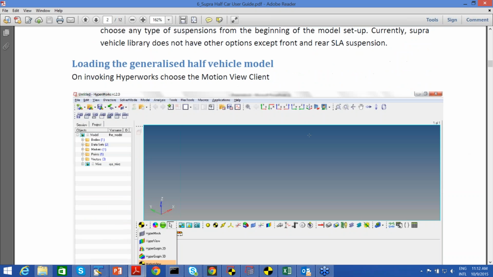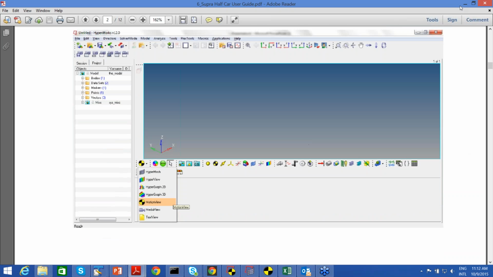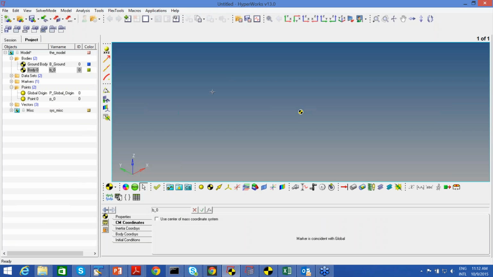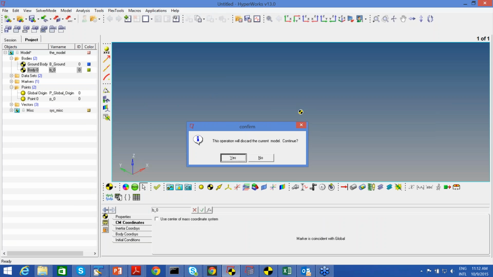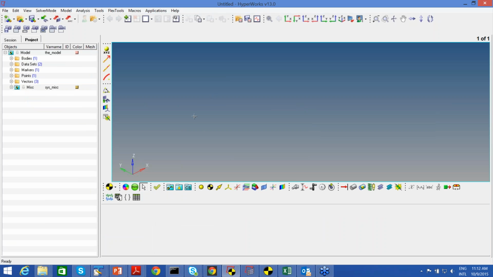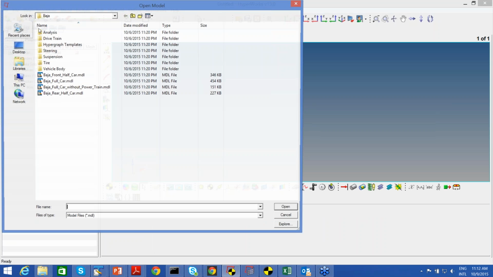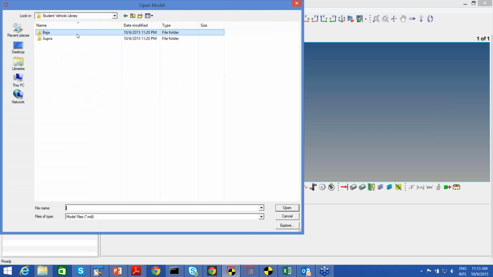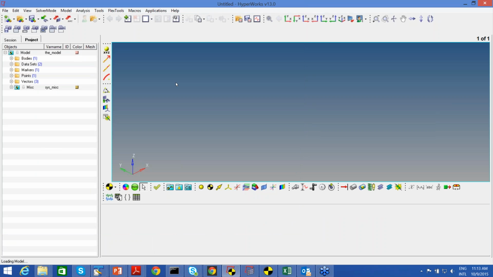So how to deal with MotionView to build those models. In this case, I already have those models, so I'm going to show you how you can refer to those models and perform the simulation. I'm going to open one of the suspension models which I have for a Supra event. I'm going to open the front half car model.